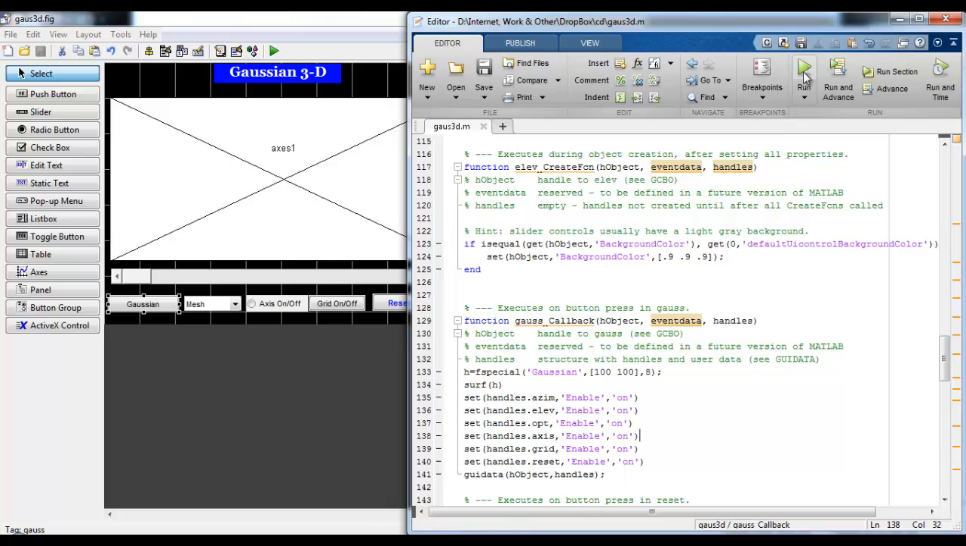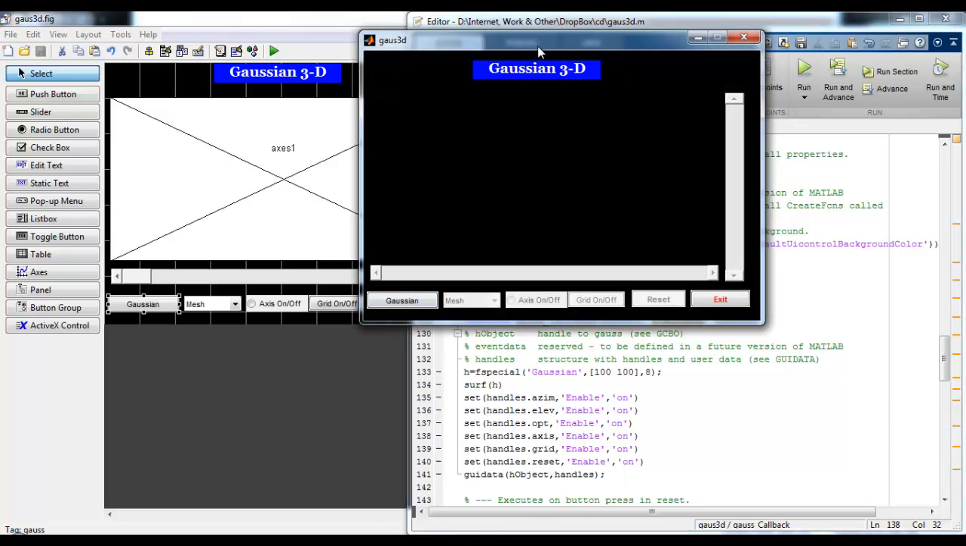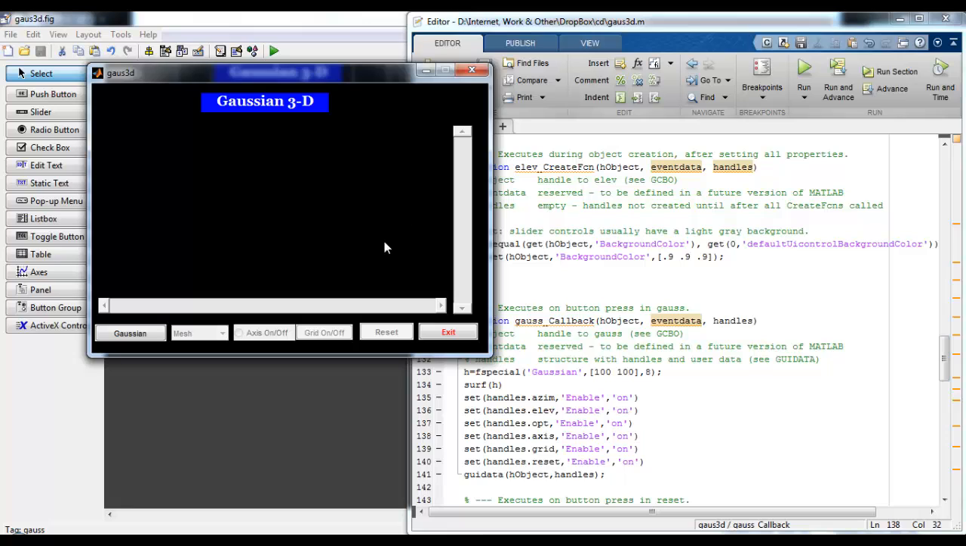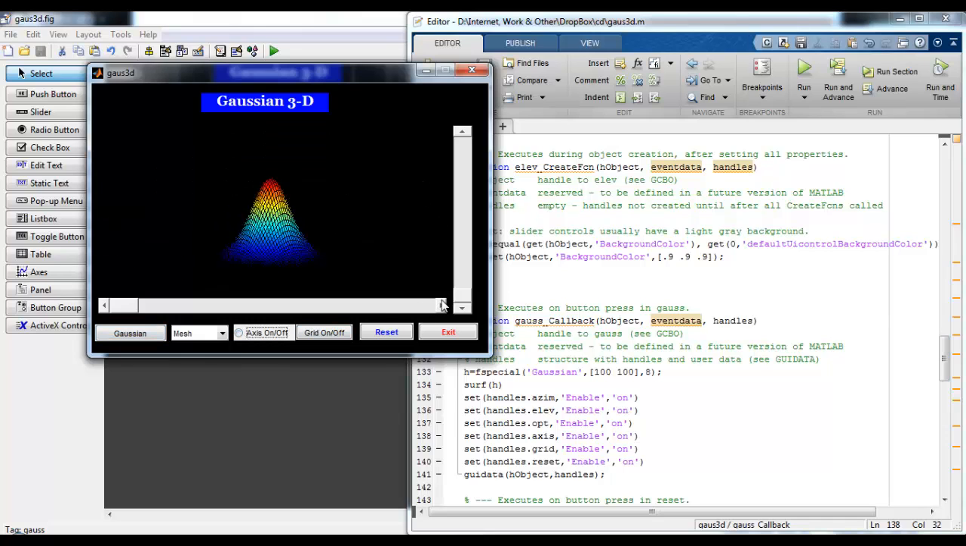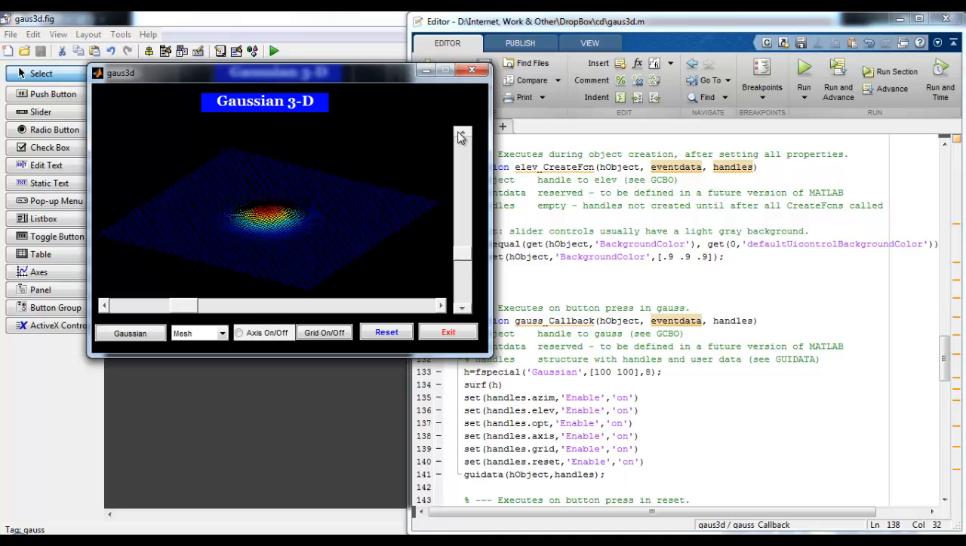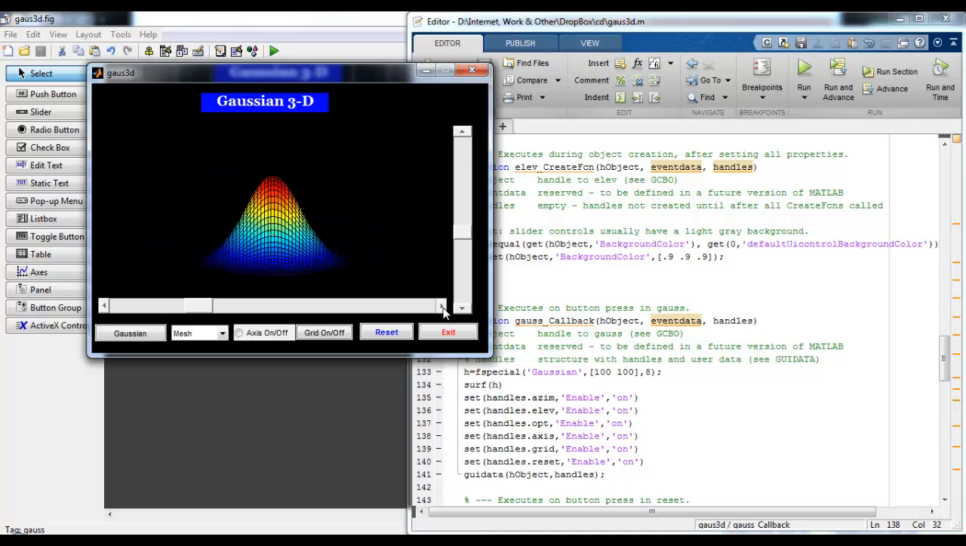Okay, so let's run this program. Now when you click on the Gaussian button, all the components will be enabled. Okay, so we just click on Gaussian and all the buttons are enabled, these are working. Now you can rotate your graph in any of the directions you want. But still this slider is not correlated.